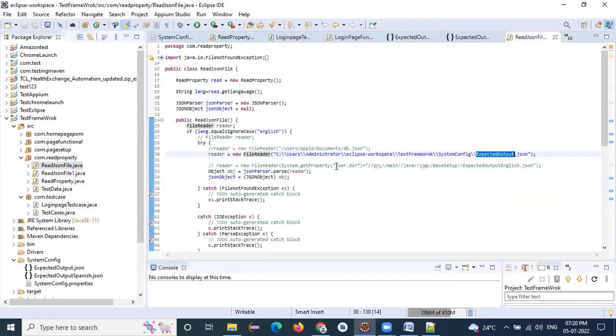So I'm reading here. As it is a JSON file, you have to make use of the JSON parser. You have to create a JSON parser, then you can create a JSON object. These are the two objects we have to create: JSON parser and JSON object. Now you have loaded the JSON file.